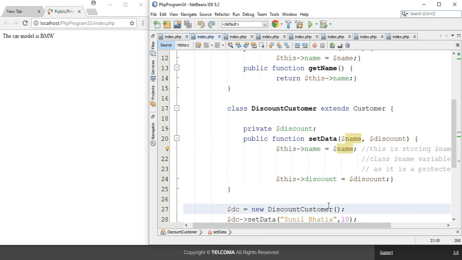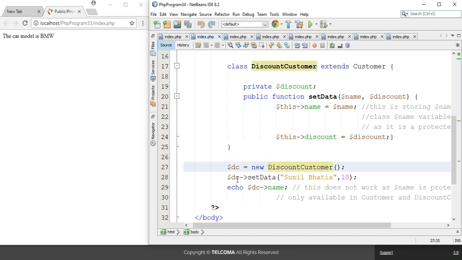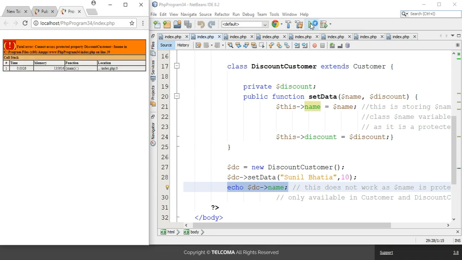After that, the next part, we are creating the object DC equal to new discount customer, that is the name of the child class, and DC set data Sunil Bhatia, and then after that I am using this 10 digit for the discount in the account, and this will display the output in the browser. So now let's see how it will display in the browser. For that you have to go to run project. So here you can see that it's showing the error, a fatal error, cannot access protected property of discount customer. So we can't access this name here in the other class.